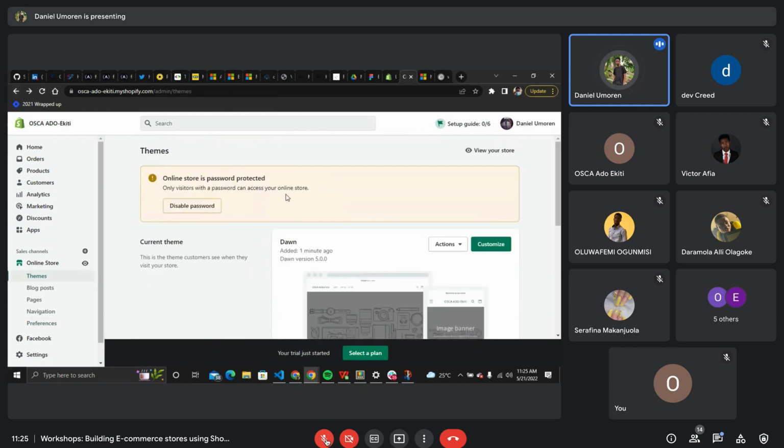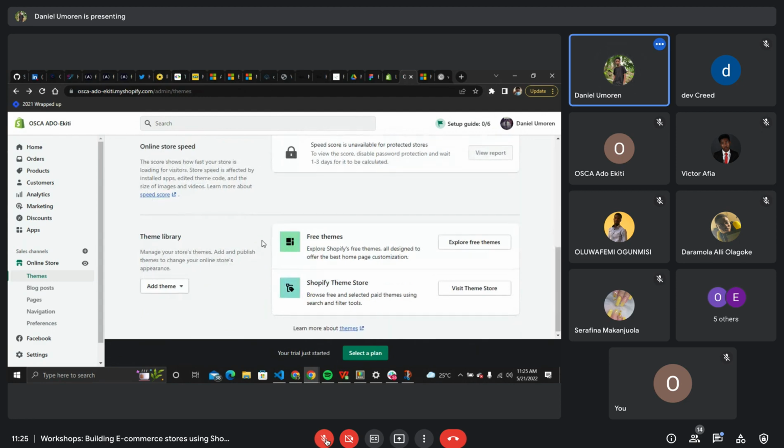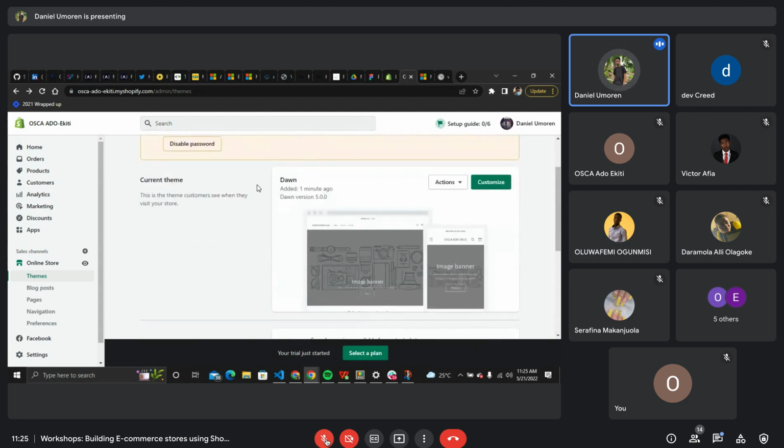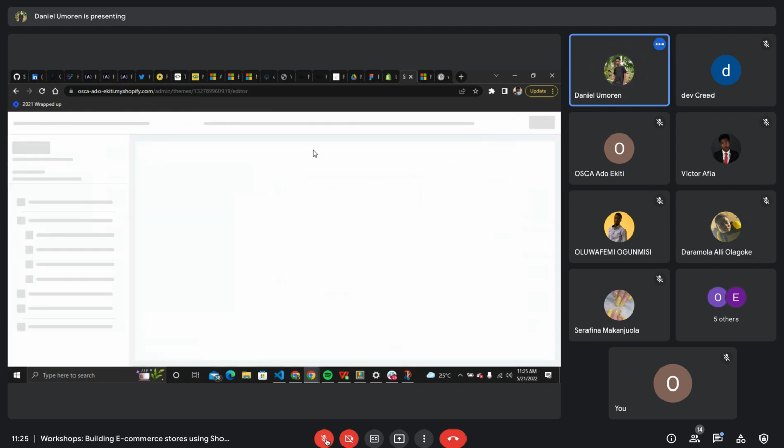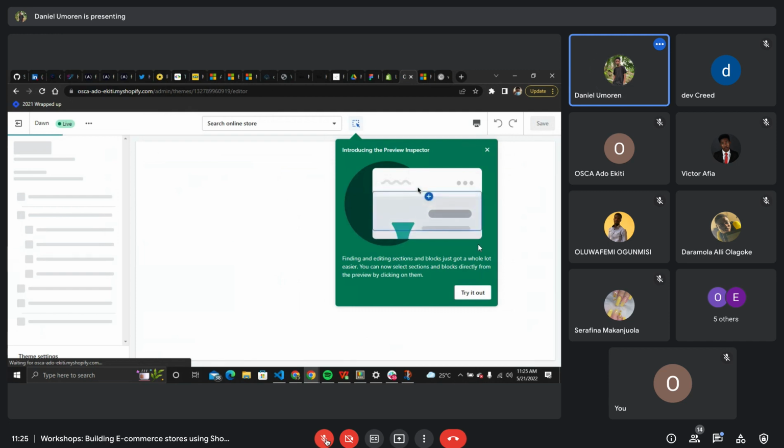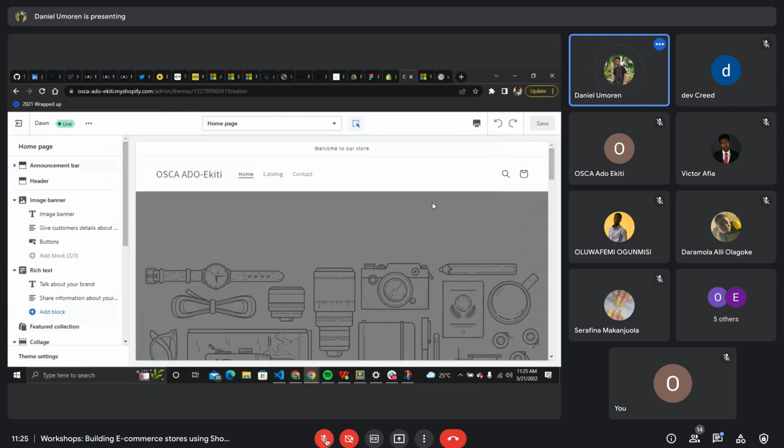Now, our first detector, nobody can tell us, correct? So it's protected by a password. Everybody that's going to access the store needs the password. So we're going to disable it. We have a current theme here that we can customize. So let's check that and see how we can customize this.